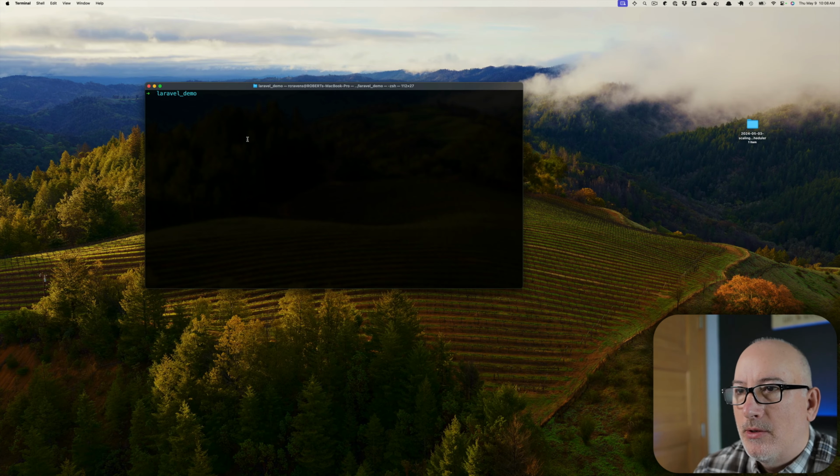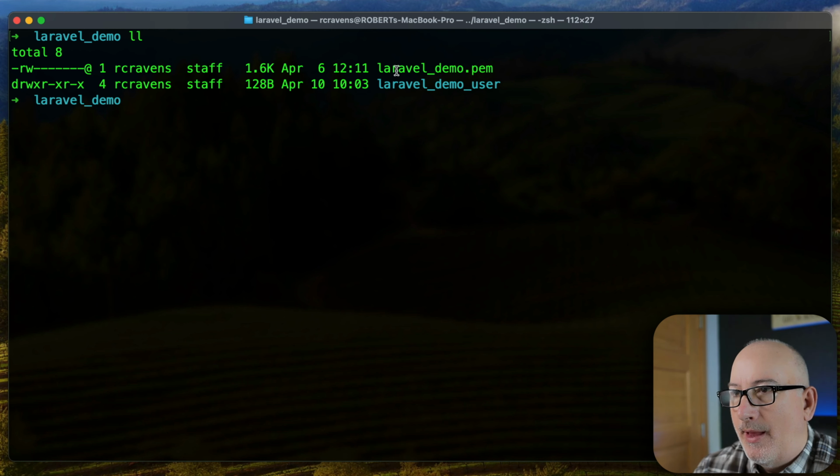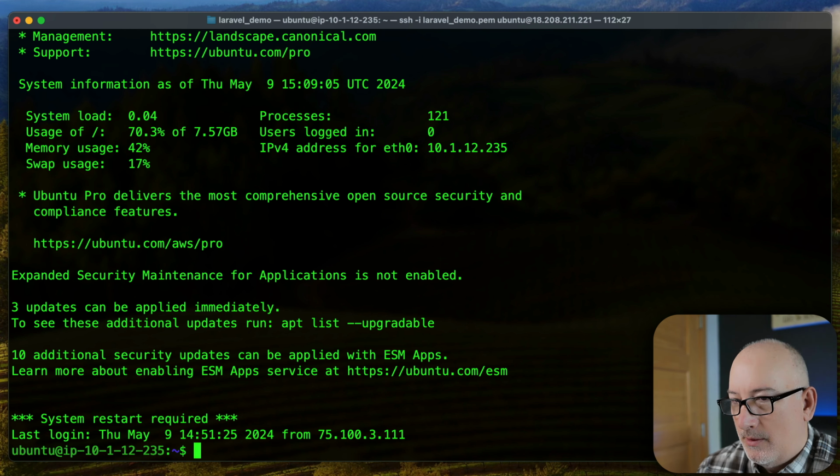I have a Mac terminal open here on my desktop, and inside this directory, I have the private key that we're going to use to SSH into our instances. So we've done this in the past. And so that's the IP address of my web tier. And so now I'm connected to that EC2 instance.